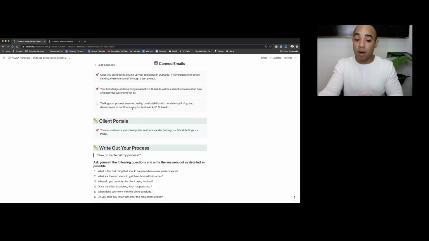But you can customize your client portal aesthetics under settings, brand settings, and portal. Again, go in, check out the information on the client portals. We have a lot of information on it, but in general, that's what the client portal is for, is to give your client a place to go in to see email communication that you've had. If there's forms they need to fill out, invoices they still need to pay, they can go back and look at that information. So that's what the client portal is for there.